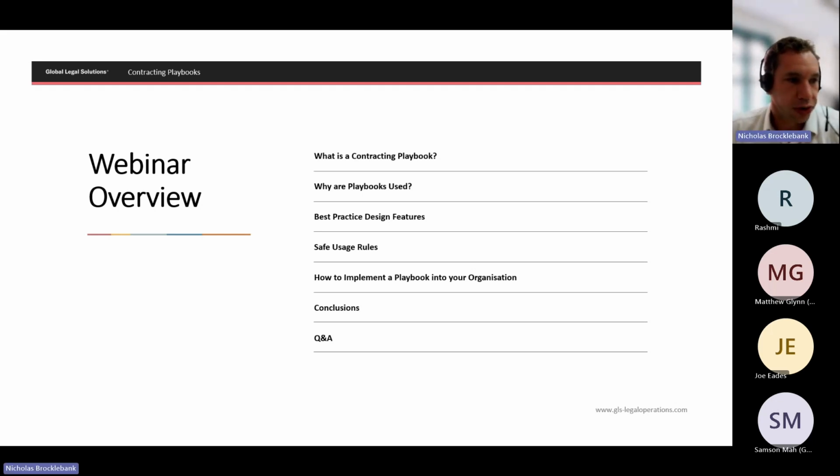During the course of today's presentation, we're going to be focusing on what exactly is a contracting playbook, why are playbooks used at all, what are the design features that you'd expect to see in a best practice version of a playbook, how to use a playbook safely, and how to implement playbooks into your organization.